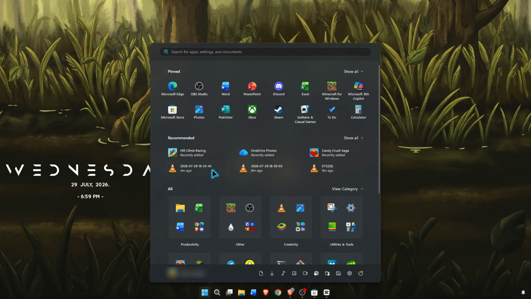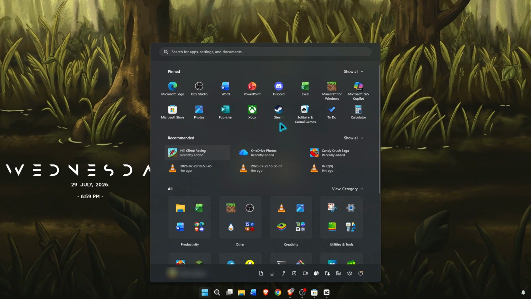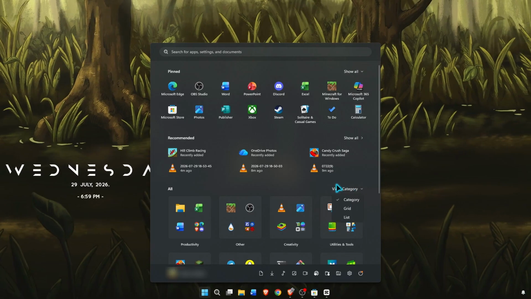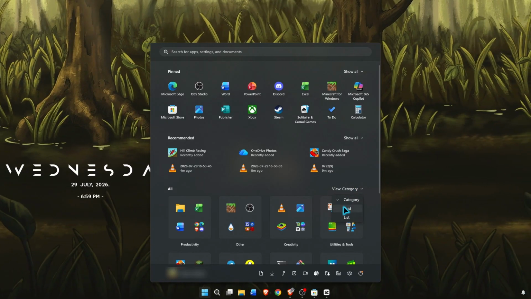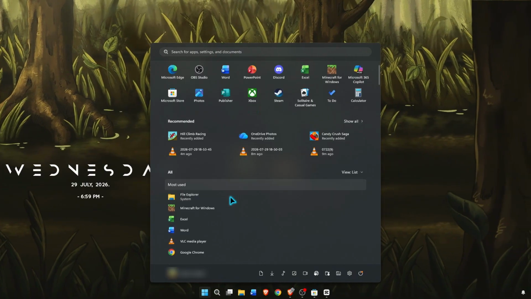Once the Start menu is open, click All Apps in the top right corner. This will switch your view to the full list of software installed on your computer. It's helpful because Microsoft Store games may not always appear right away in the Pins section, so the full apps list makes them easier to find.